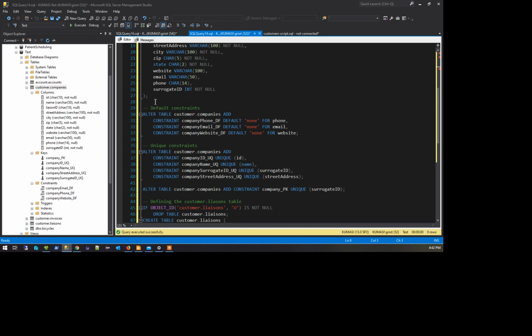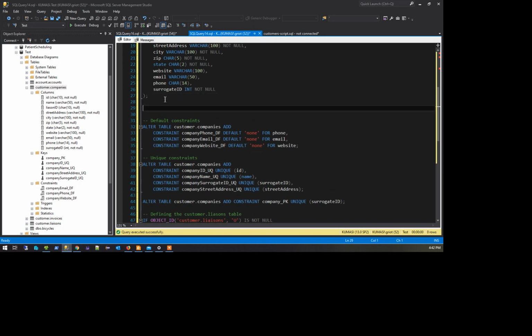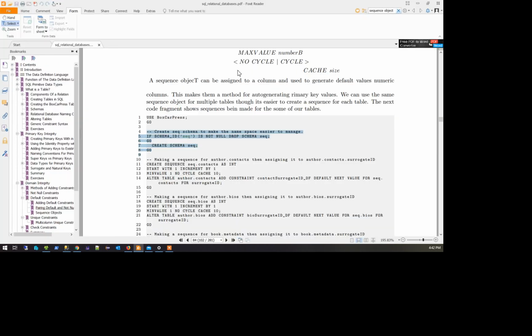And now what will I do? So I have my default. I'm going to put in a line over here. And I'll say it's for the companies table, right? Oops, I'll use a period. And I'll go back to the notes.